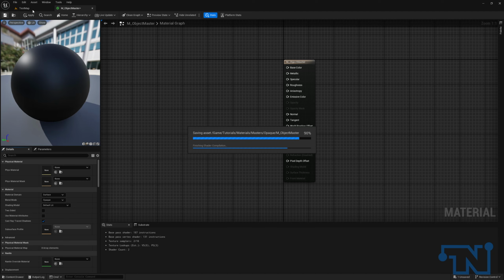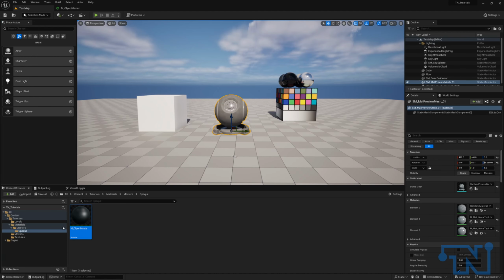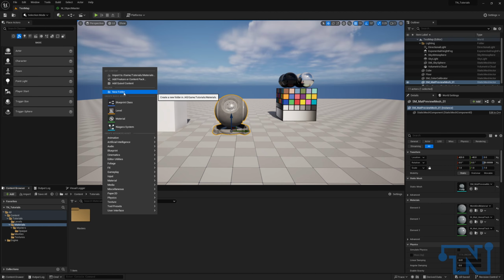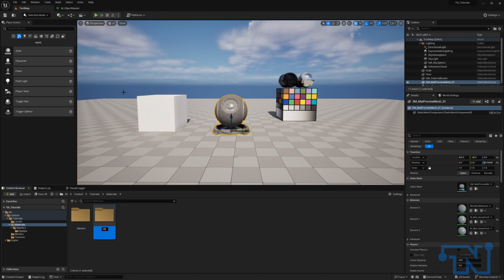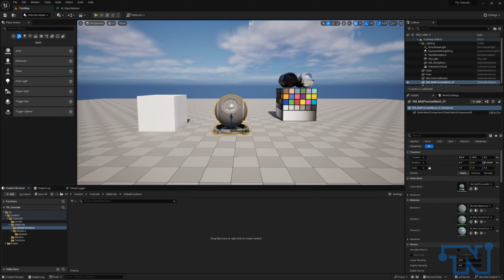And we're gonna pop back out of here for a second, and go back to our materials folder and create our second folder called global functions. In global functions, we're gonna set up some really simple functions we're gonna use for almost every material type, including the landscapes, though there will be some variations of landscapes that we'll be using.